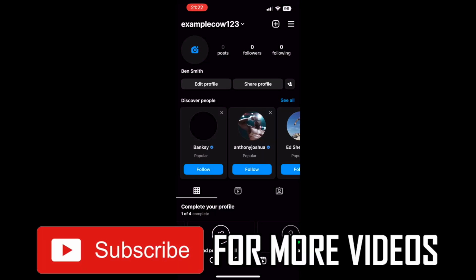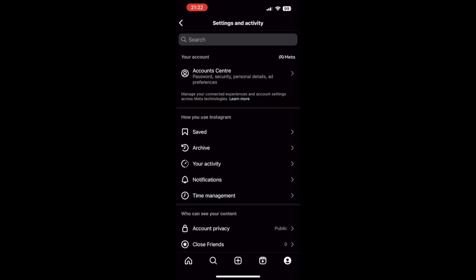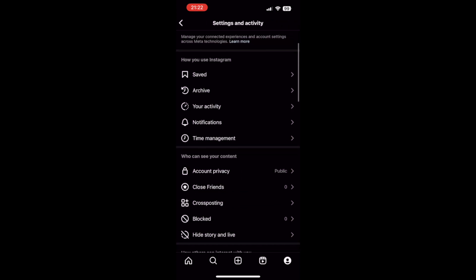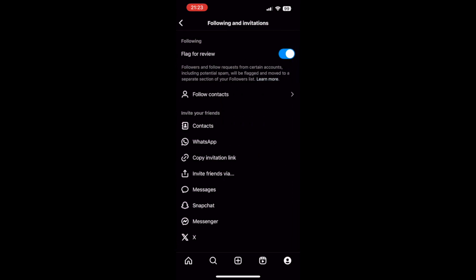The first step is to go to your Instagram profile, then click the top right hand corner where you see the three little lines. That will bring up your settings and activity menu. There you want to scroll down until you see the section that says follow and invite friends. Go ahead and click on that. There you want to click on follow contacts.